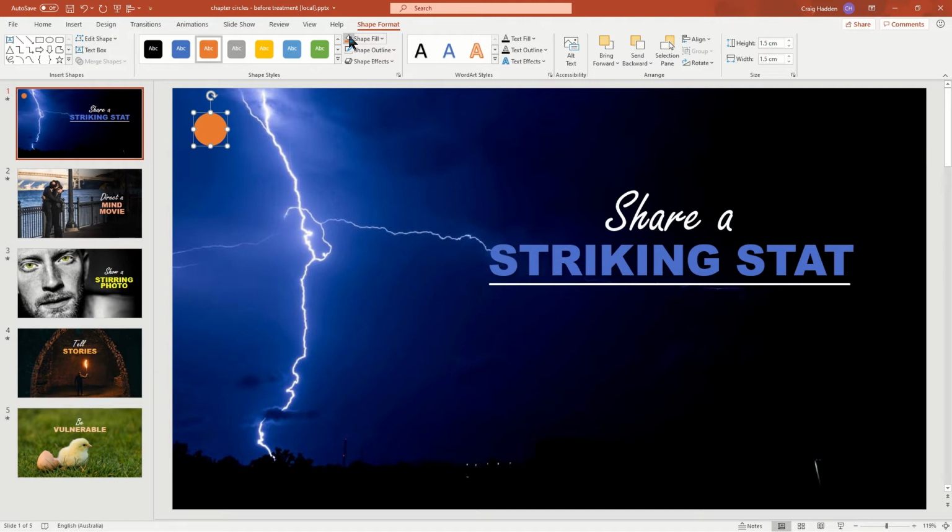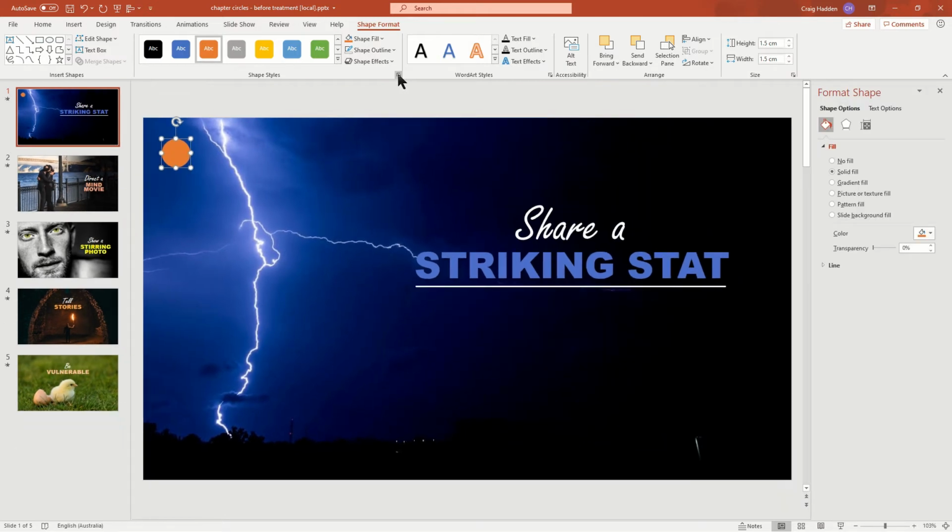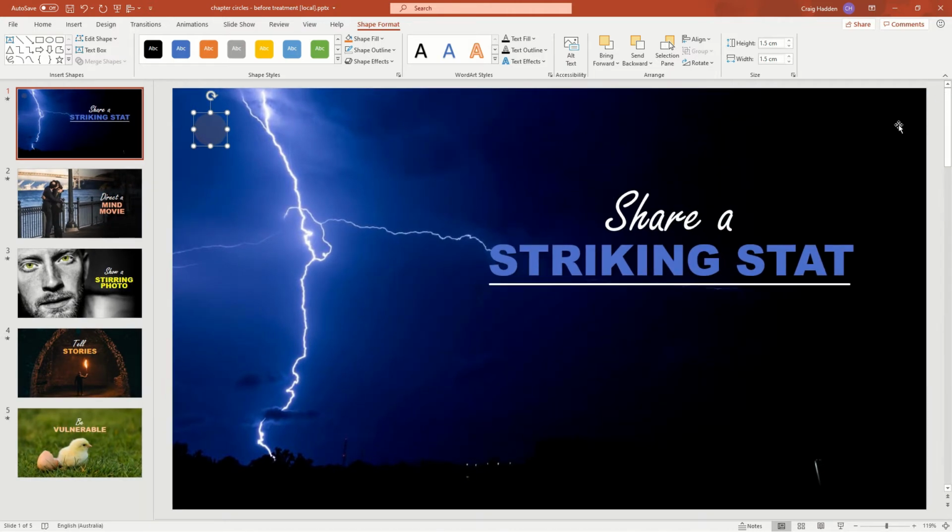But the key thing to do is to click this little arrow here at the bottom of the format effects, just choose that and then drop down the fill area, and we want to make it about 80% transparent. So I'll just drag over to about 80% or so. There we go. So now with the shape selected, I'll just close this panel on the right again.